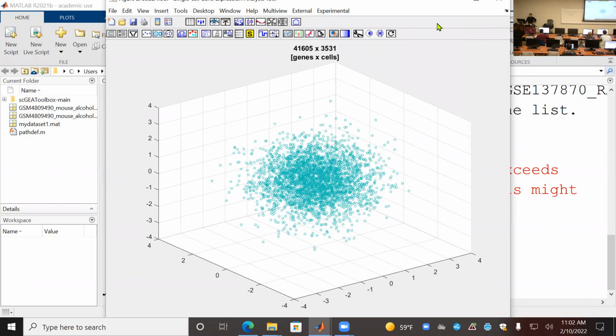Okay, so the last thing for data importation that I will show you is how you can import multiple data sets at the same time. I will use an example to do this.